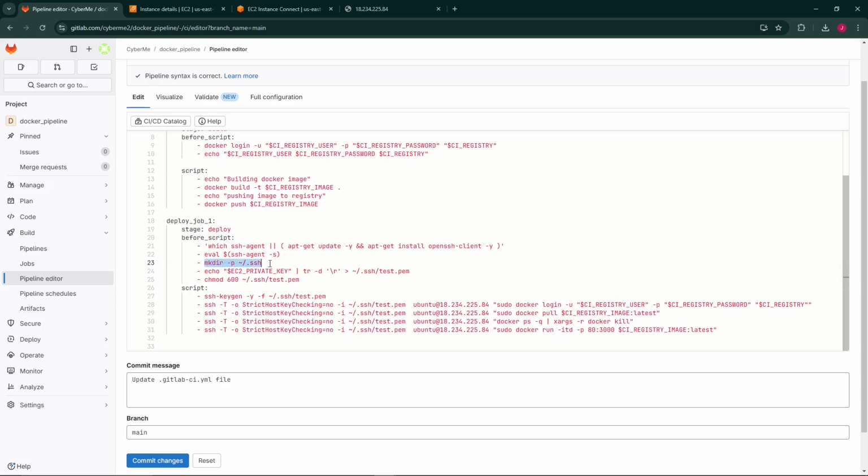Then it's going to go ahead and make a directory SSH on this local runner. Then it's going to go ahead and echo the private key, which is something that we have to specify as a variable, and I'll cover that in a minute. Then we're going to use tr to delete any return characters from the private key and pass that information into the key file here, test.pem. This can be whatever you want.